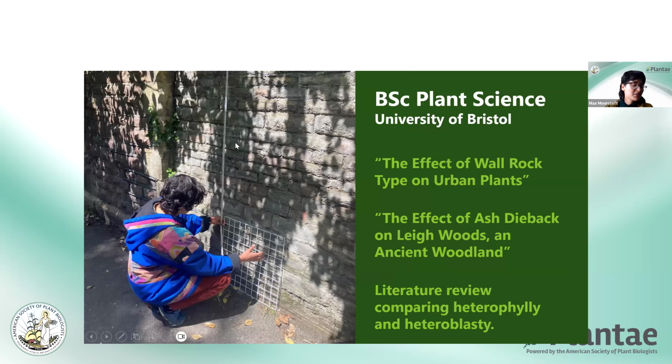Some of my research included the effect of wall rock type on urban plants, the effect of ash dieback on Leigh Woods, an ancient woodland near Bristol, and a literature review on the difference between heterophyly and heteroblasty. This is one of my favorite facts. Heteroblasty is a change in leaf behavior after a certain amount of time, in response to development, whereas heterophyly is in response to an environmental cue, such as herbivory, or being aquatic versus terrestrial. So you might see heterophyly in some aquatic plants too.